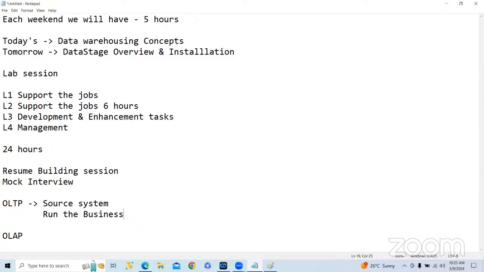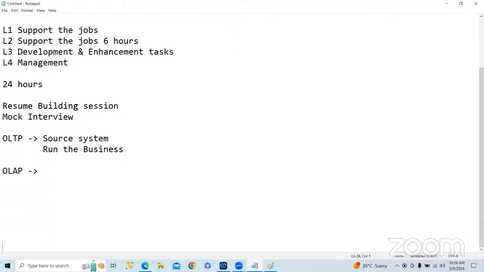Here, these applications are designed to run the business. So normally these are billing softwares built in applications like Java, or SAP ERP systems, or built in other systems like VC++, VB softwares. But OLAP, if you want to develop these OLAP systems, we need the process called ETL.